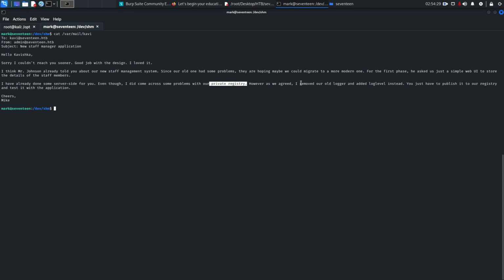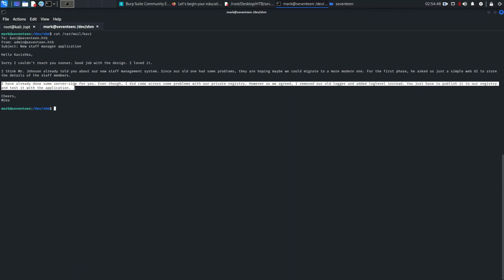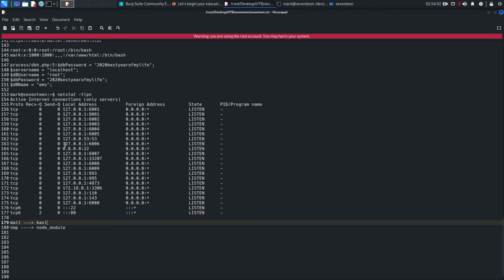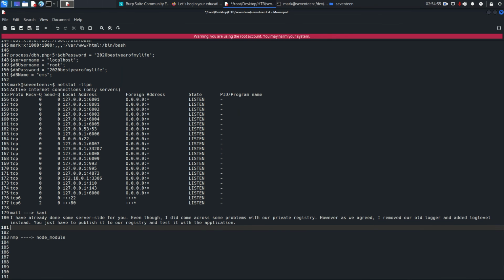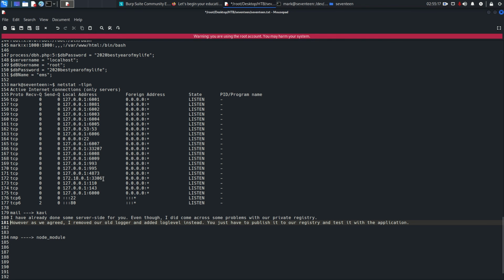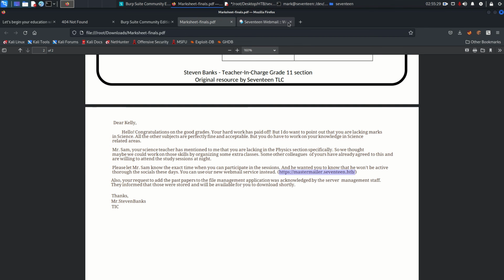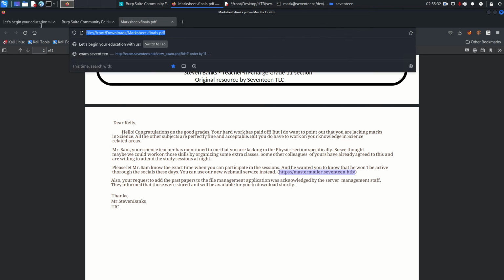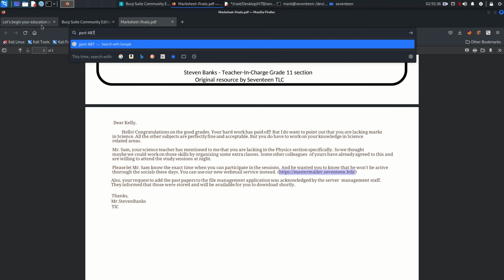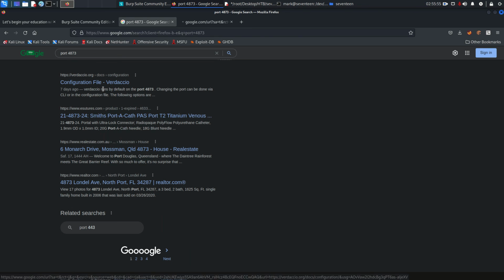However, as we agreed, I removed our old logger and added log label instead. This is again an interesting part, and you just have to publish it to our registry and test it with the application. So this is the most important part, which I need to copy and keep with me. 6000143110, and this is for SQL. 4873. Just close this and close this. Port 4873. So this application is running.